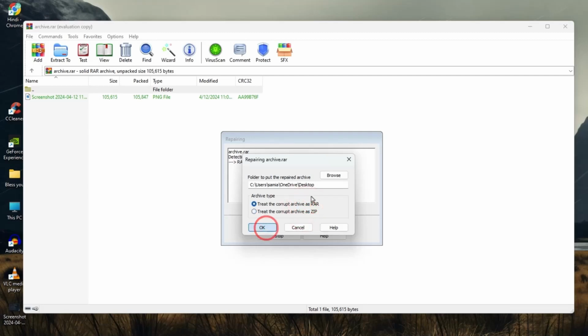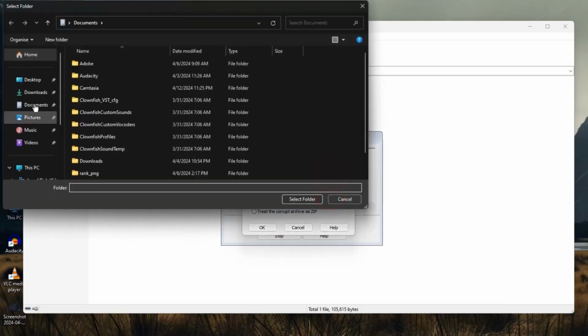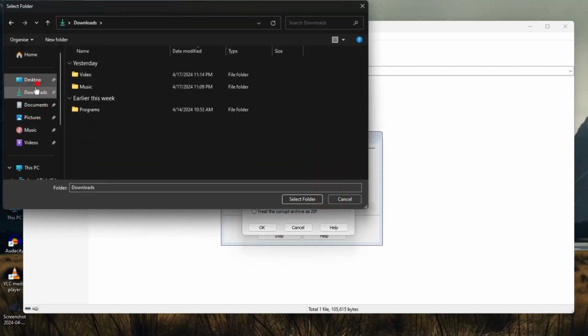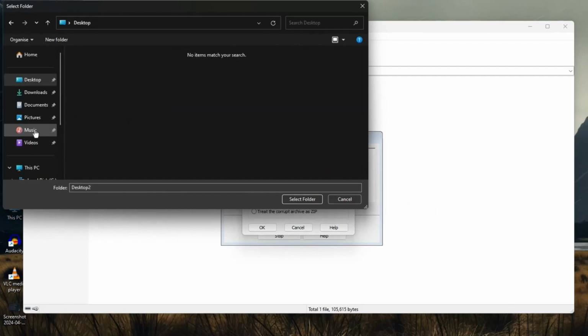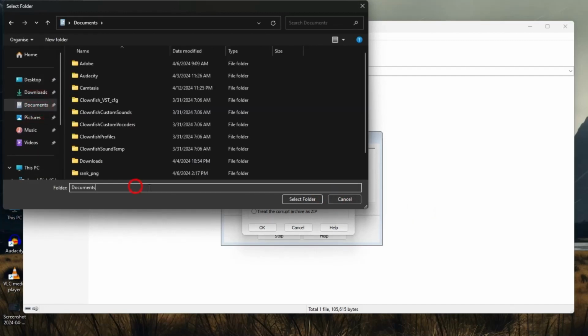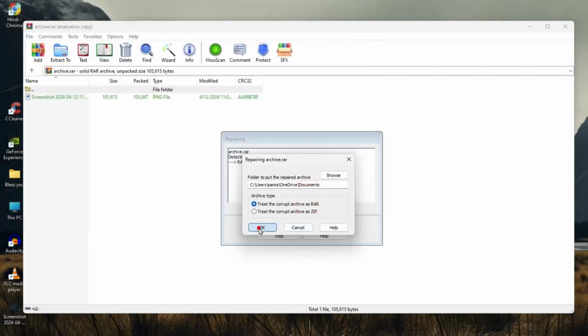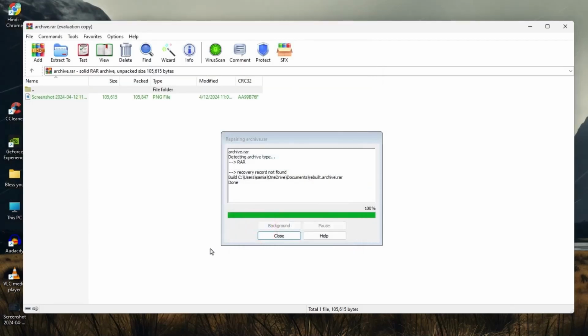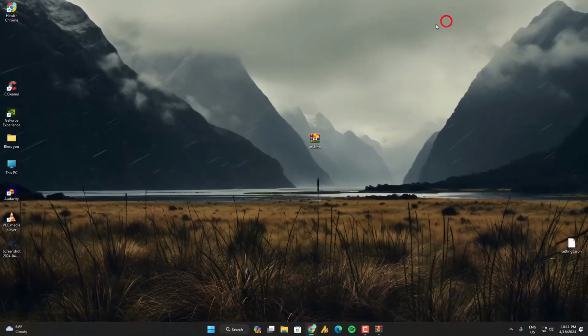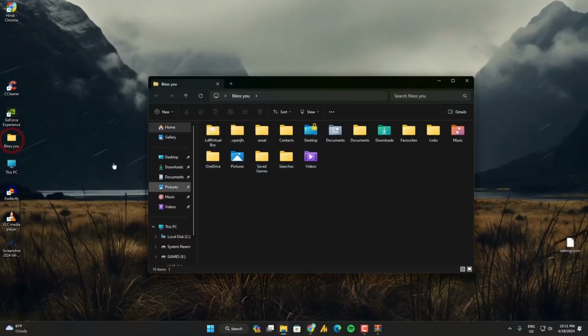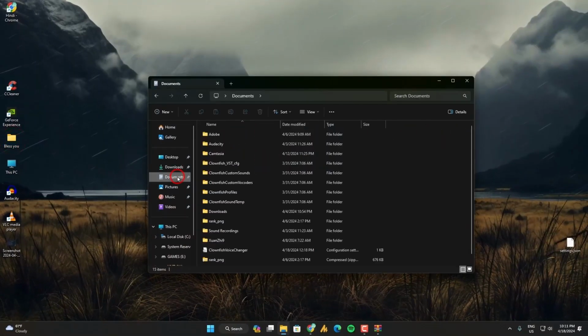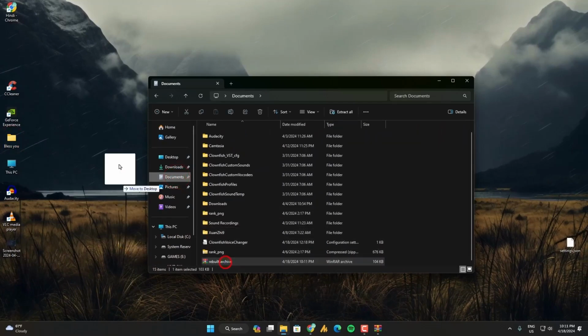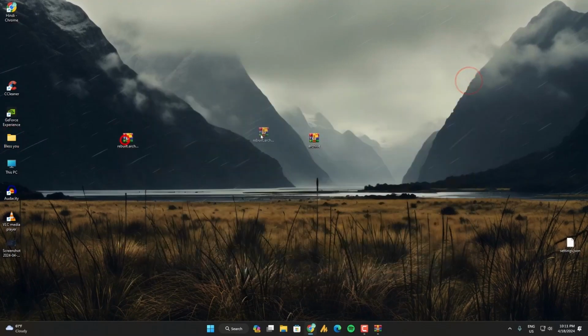And also you can choose another destination for this. You can go somewhere like Documents, and then select and then click on OK. That's it. Your file is repaired. Now simply you can go into the folder where you just repaired and extract the file. You will get here Rebuild archive. Now hopefully it will solve your issue.